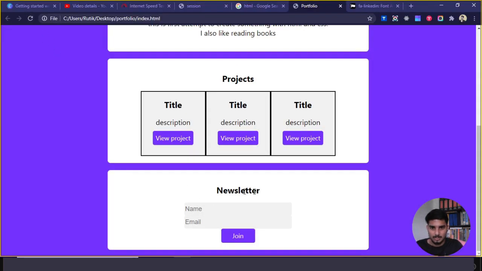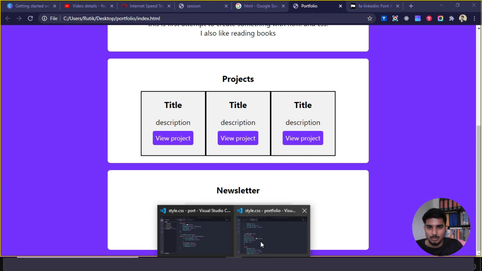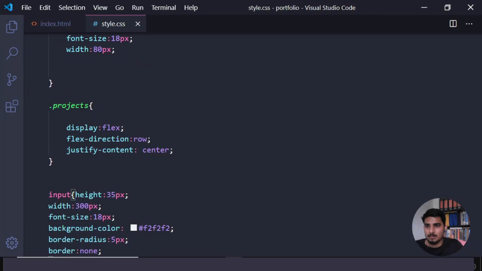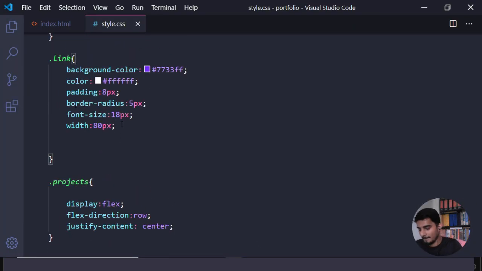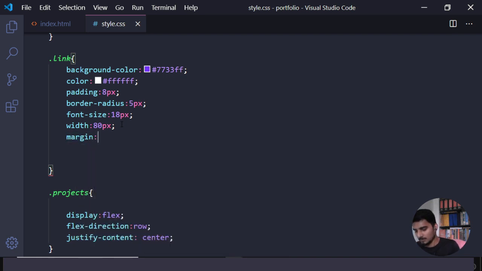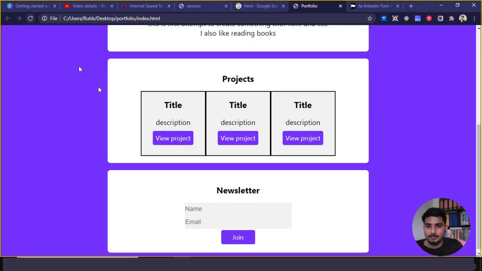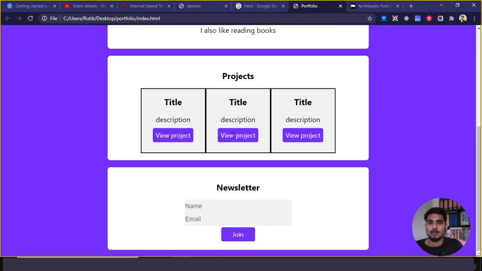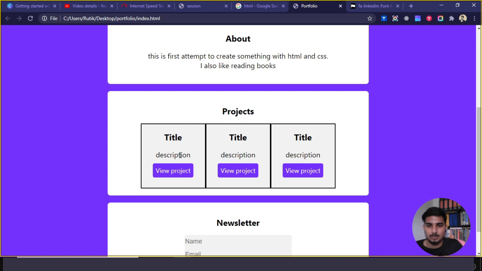Perfect. So now we have created a newsletter form here. So here is a name, email, and there is a button link also. So I'll just add a little bit margin to that also. Let's say margin of 40px. Okay, so now we are perfect. Let's add a little bit margin to this also. We don't want this to be attached to each other.